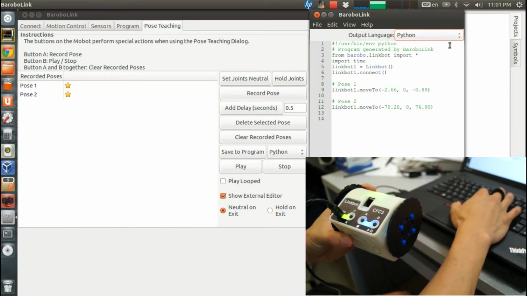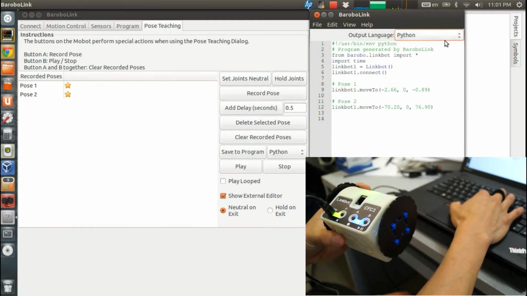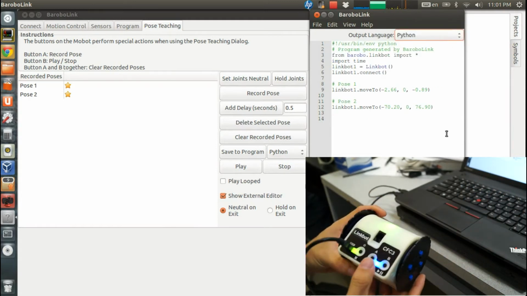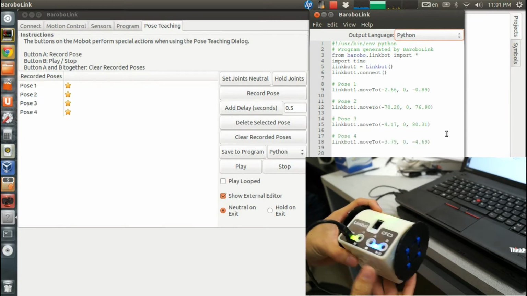We can even change what kind of code we want to generate. So this is what the C++ code looks like. But I like Python, so let's do Python. And let's do a couple more poses here. So let's do that and that. Okay, so now we have four poses.